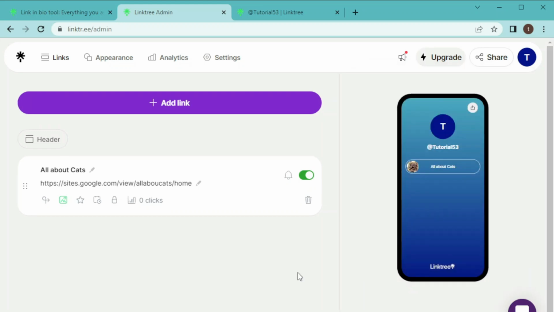Okay, so that was all we needed to know about Linktree. Linktree is a powerful platform that you can use with your social media channels to ultimately grow your business.